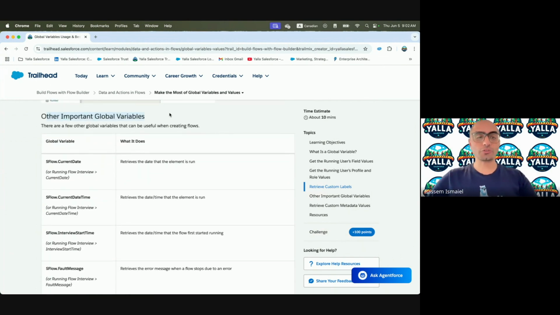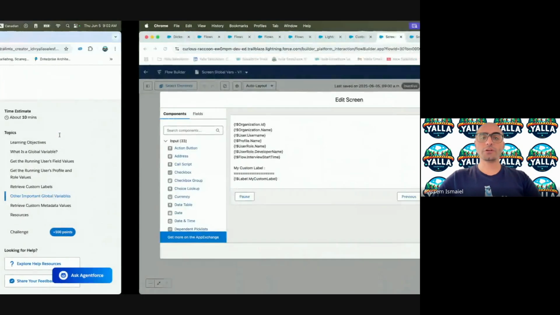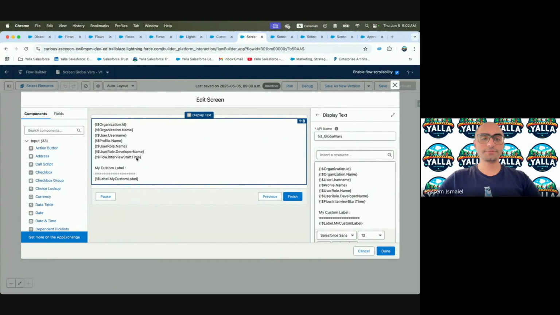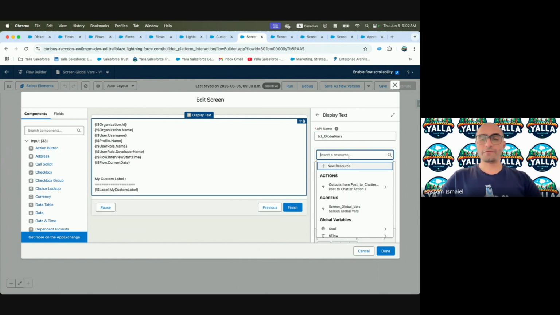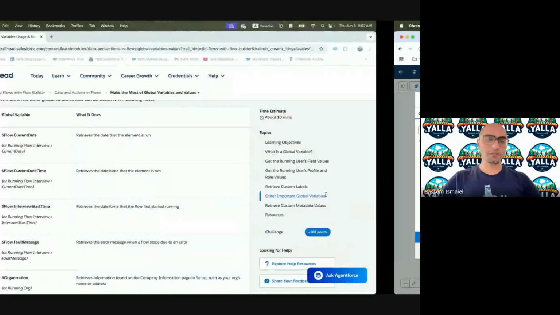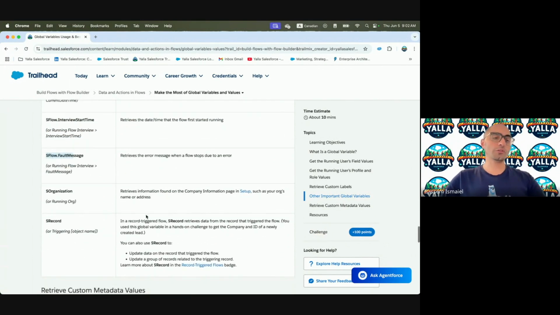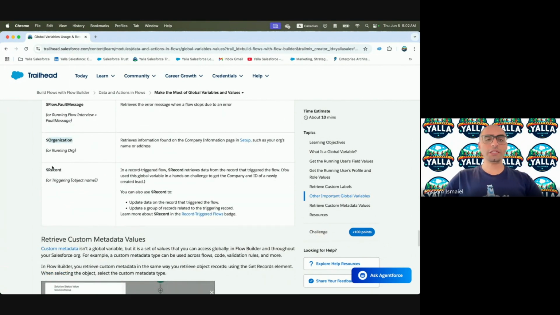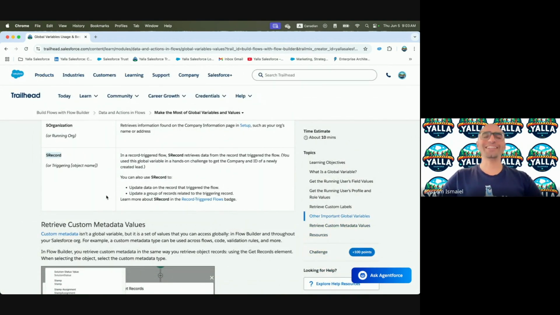Also, we covered other important global variables. We saw the flow interview start time. We can see as well the flow current date. So let's go in here, go for flow and put date. So we have current date and we have flow current date time. So all of these are available for us. Interview start. If I have an error message, it's going to be in the flow fault message. Organization, we saw it, and we keep dealing with the record name. All right. What else?